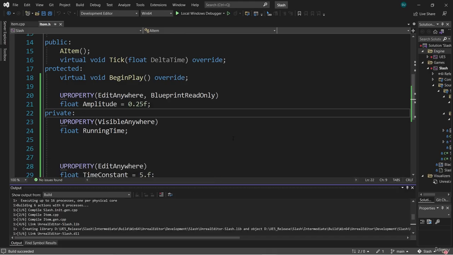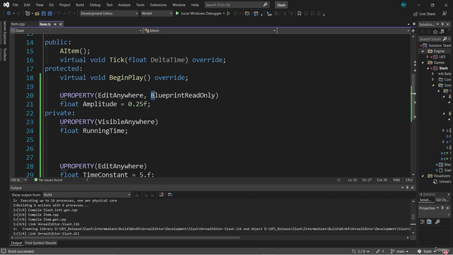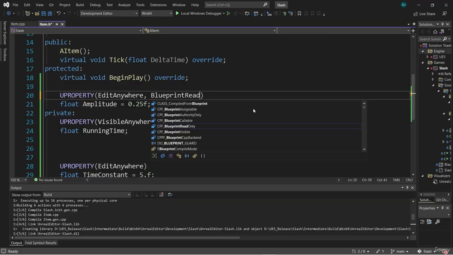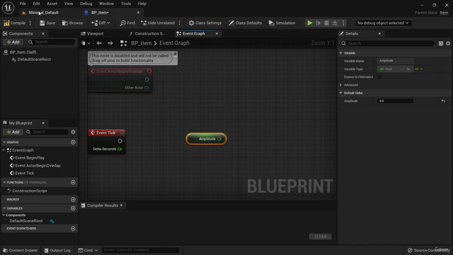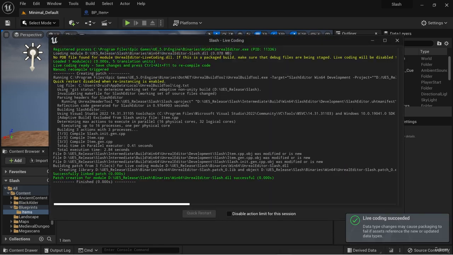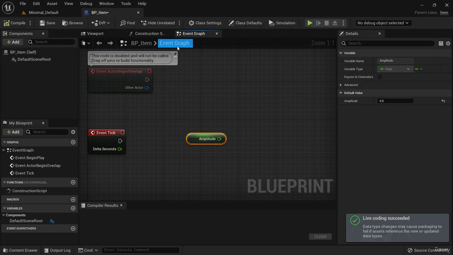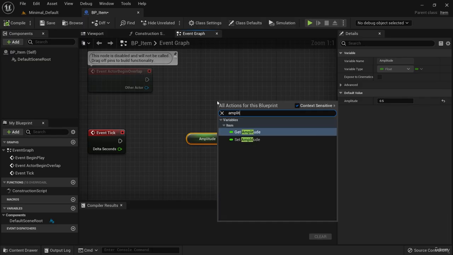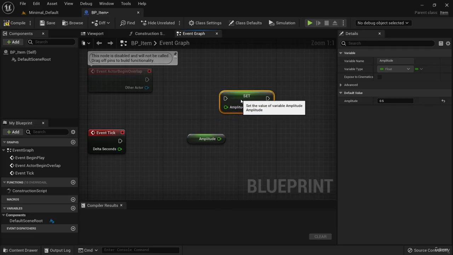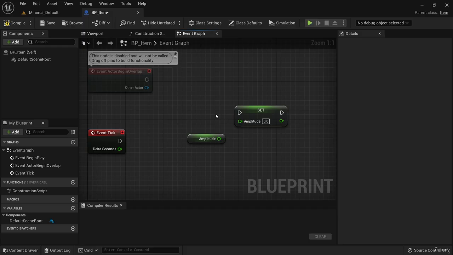So if we want to be able to write to amplitude in the event graph, instead of BlueprintReadOnly, we use BlueprintReadWrite. So let's save this and go back and hot reload. And after hot reloading, we can go back into BP item and right-click and search for amplitude. Now we see not only get amplitude, but set amplitude as well. We can click that, and here's our setter for amplitude. So now we have a bit more access in Blueprint.